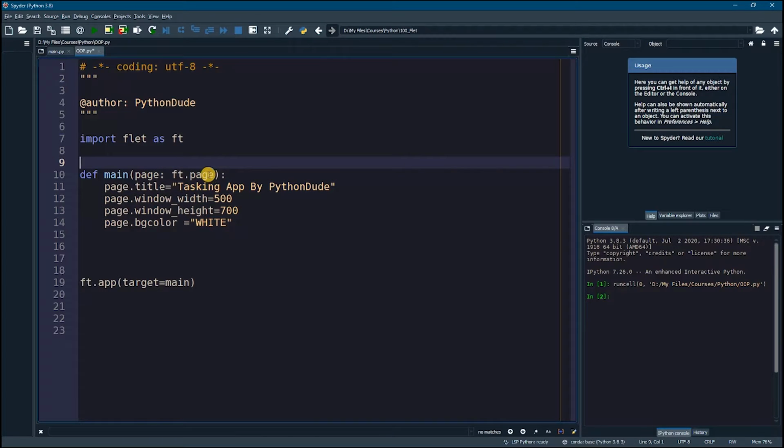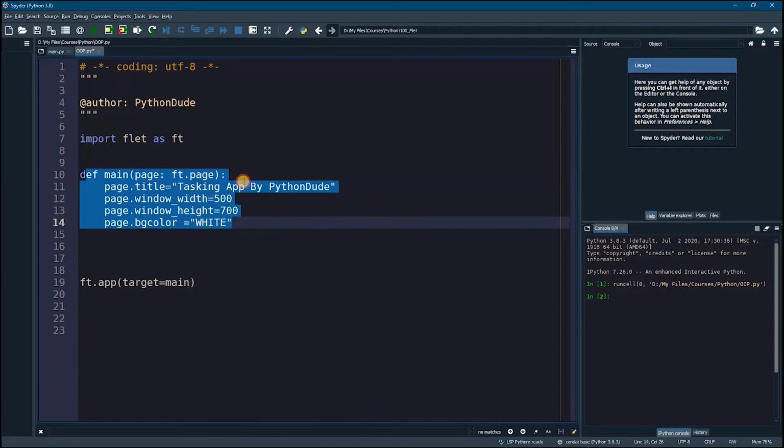If you never used Flet before, I highly recommend that you check out our previous tutorial where we started with Flet from scratch. So right now we have our main function right here, and we are passing page to it, and we are naming the app Tasking App by PythonDude. We have the window width and height defined, and we have the background color.